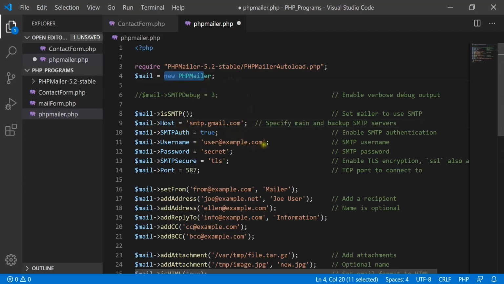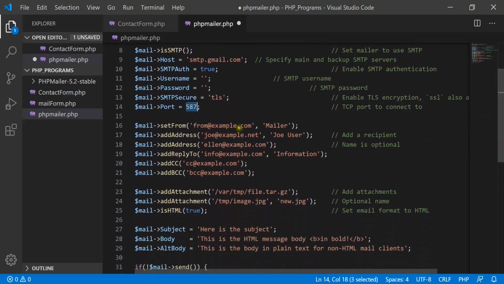Then after that they have to write the username and the password. So I'll be writing the username of my email ID, and the password you need to write. Please write the username and the password of the mail from which you want to send the email. We will be using SMTP secure, that is TLS, and the port it's using is 587. After that, set from. The set from will tell from where the mail is coming.